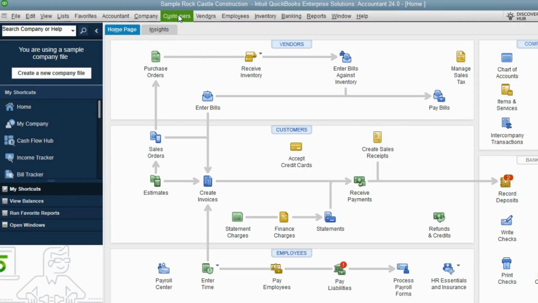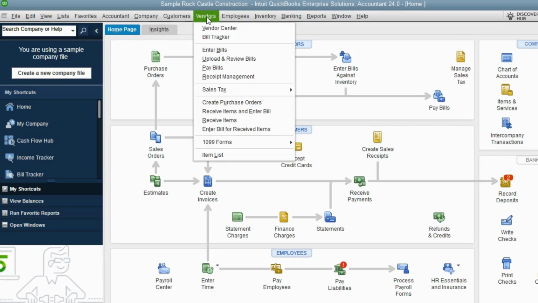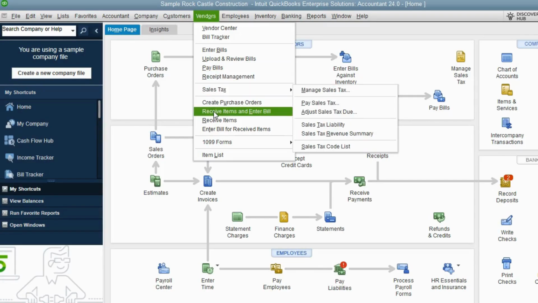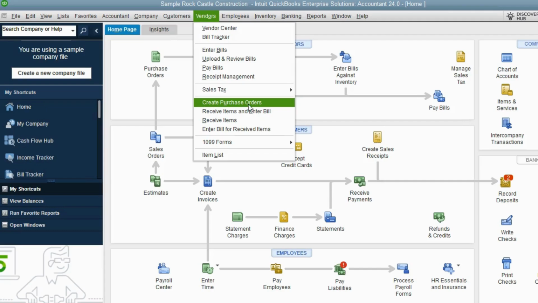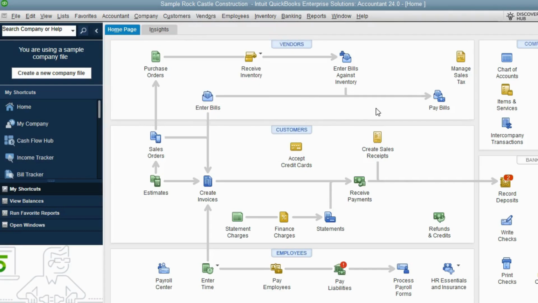So you can see we have customers center here. We have our vendors. So all the sub windows you can find under each center, you can also find as you open from the top here. For example, when you open your vendors center, you can also see enter bills here. You can see pay bills, sales tax credit, or create purchase orders. So all of them you can also find here.